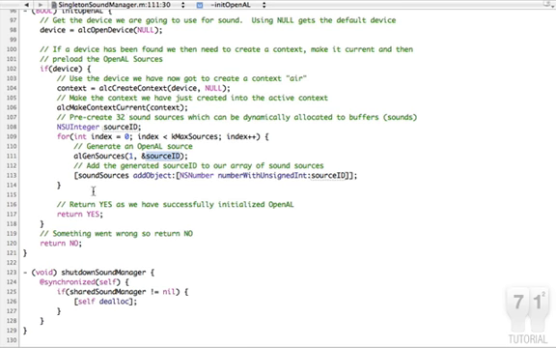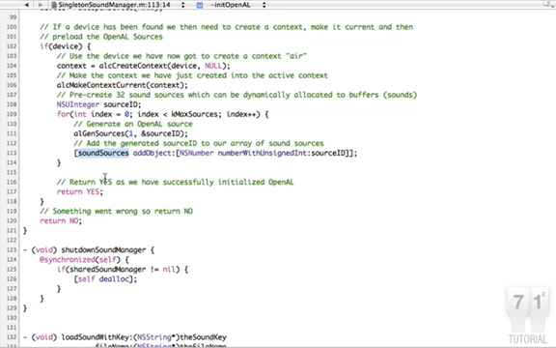So what we'll end up with is 32 source IDs loaded into this sound sources array. When that's done, we'll then return YES to say everything was okay. If something went wrong, we would just return NO.